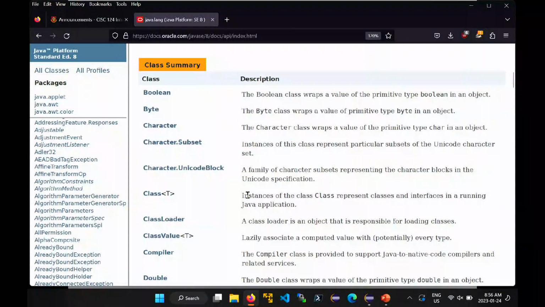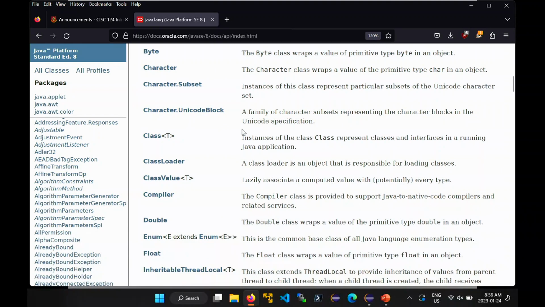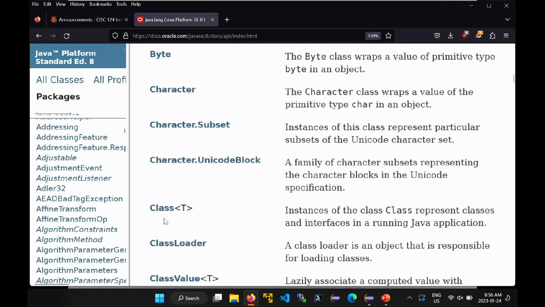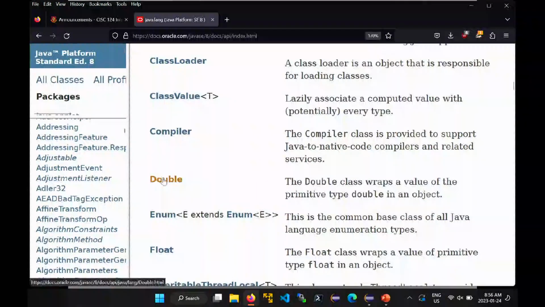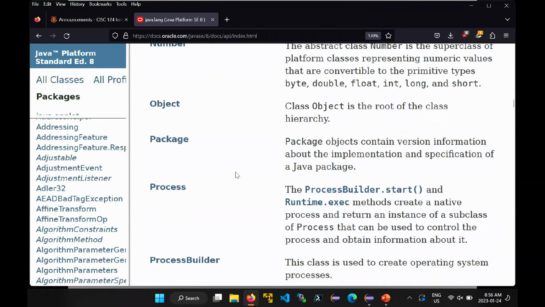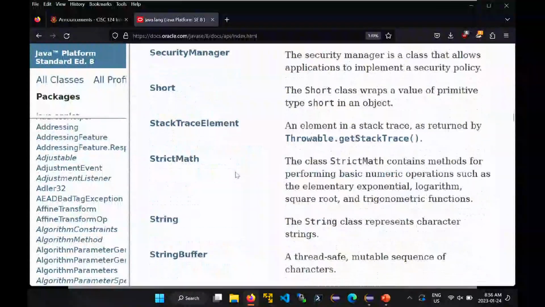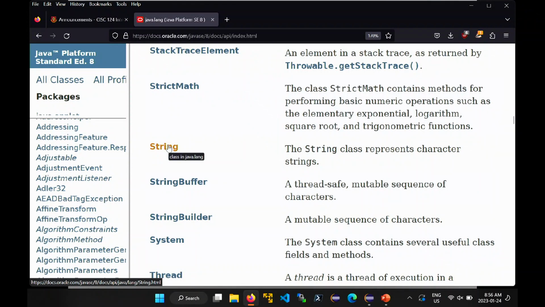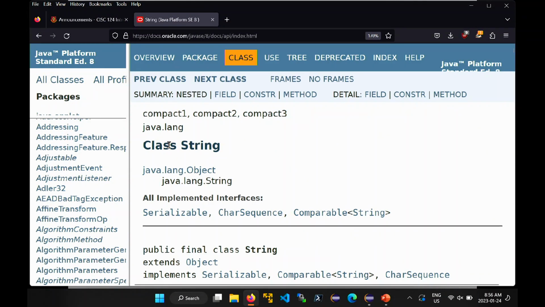Your classes are down here, and here you can see the classes. Some of these classes will be familiar to you. There's double right there, Integer right there. Where's String? String is right here. If you click on String, that takes you to the String documentation.